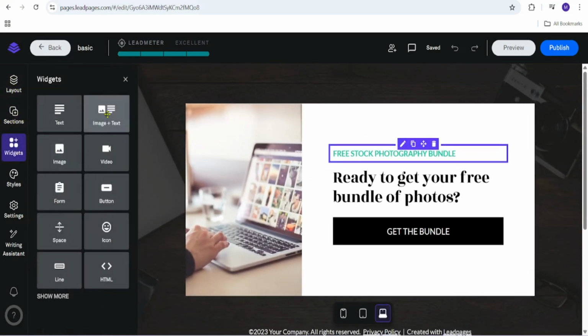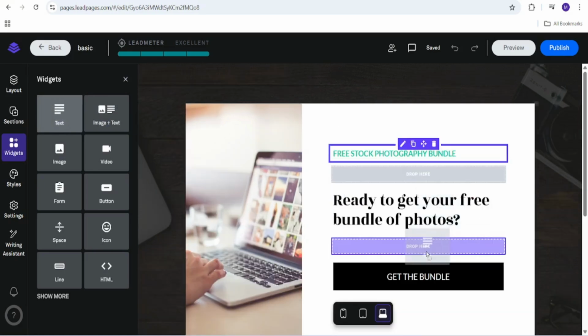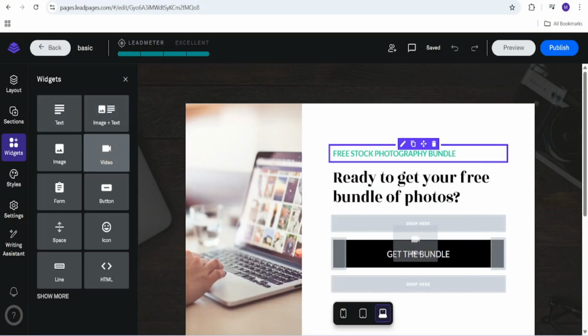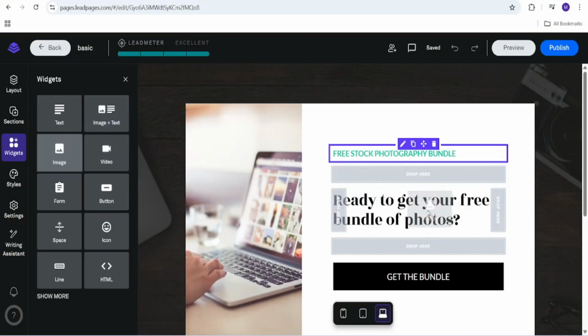You can go for the widgets, and if you want multiple text, you can just drag and drop over here below, anywhere over here, it will get the job done, and you can enter the wording, so the text, whatever you want. And next is the image plus text, or if you want to insert a video, you can just drag and drop this button over here and insert a video. And if you want to enter an image, you can drag and drop and enter an image.